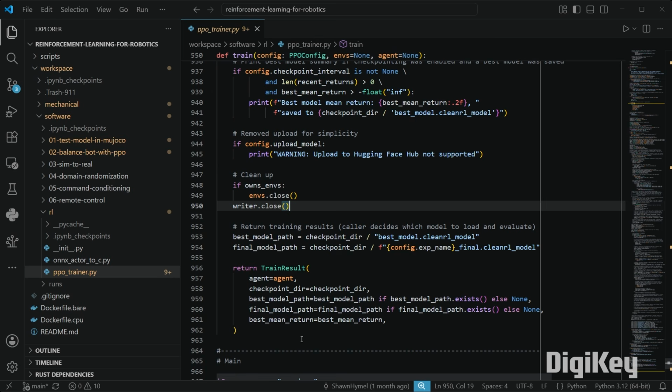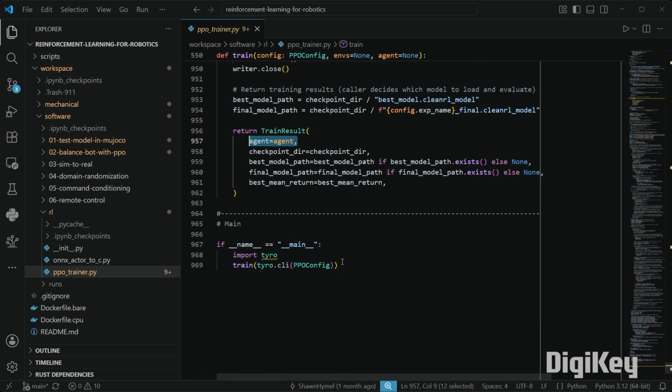We then return the training results, which includes the agent, so we can evaluate it and hopefully use it in the next phase or deploy it to our robot if we really like it. And then if you really want to call this as a standalone script, which is how CleanRL was written, it goes ahead and calls the train function that we just looked at.